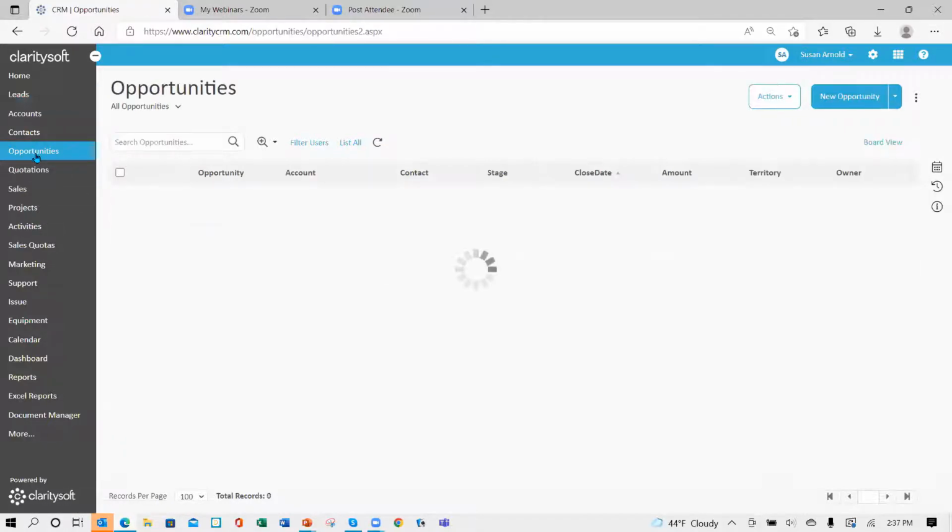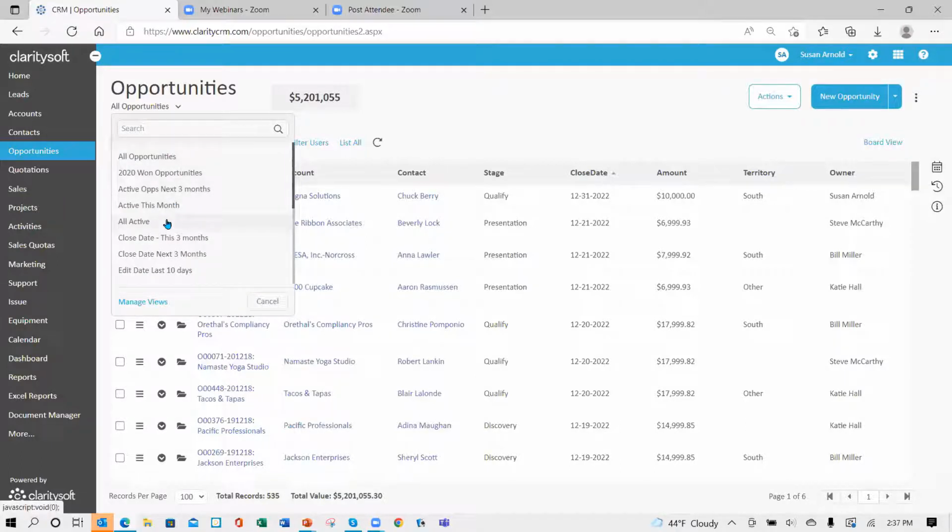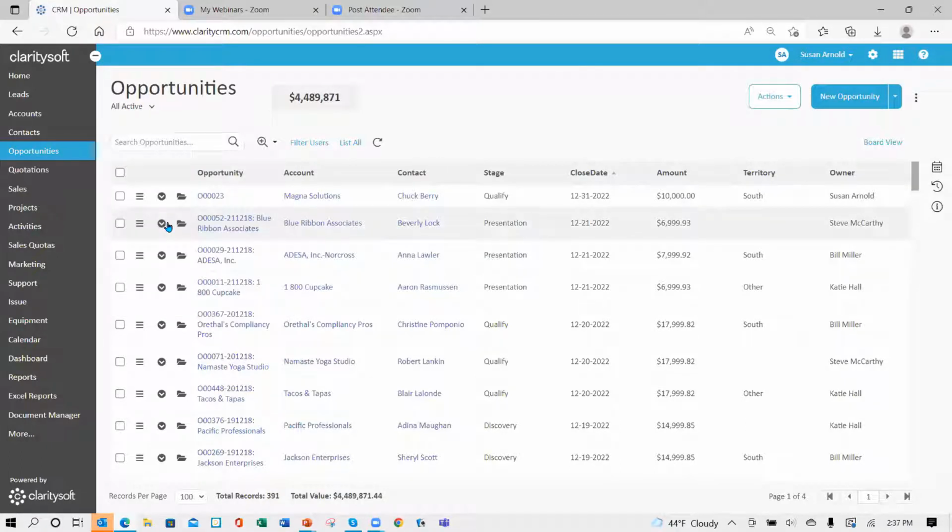Go to opportunities. And I now see all my opportunities. And if I want to see something that's more relevant, then I can change to all active opportunities. All righty. And then I'm getting those. And if I change to all active this month, I won't see the one with Marvin because I set him to May. So let me see what we got here.